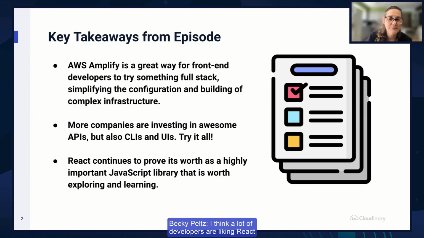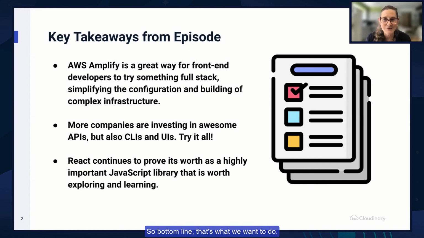I think a lot of developers are liking React because it is not opinionated. It leaves open a lot for the developer to figure out and maybe do something even innovative or different. And then the fact that we're all really just trying to spin out some HTML, CSS, JavaScript. So bottom line, that's what we want to do. React makes that pretty easy. They give you a number of ways to do that. So you're right. And we see it in this episode. Just plug it in to this whole big cloud backend, and it just works seamlessly.